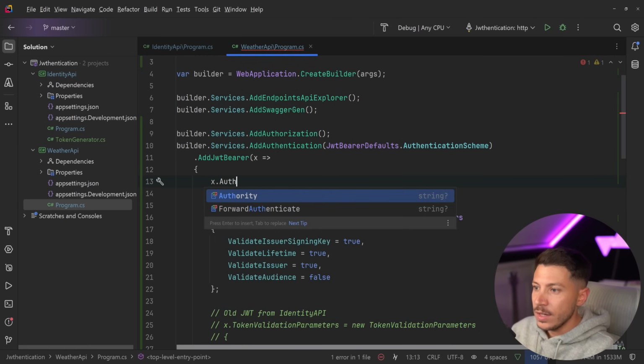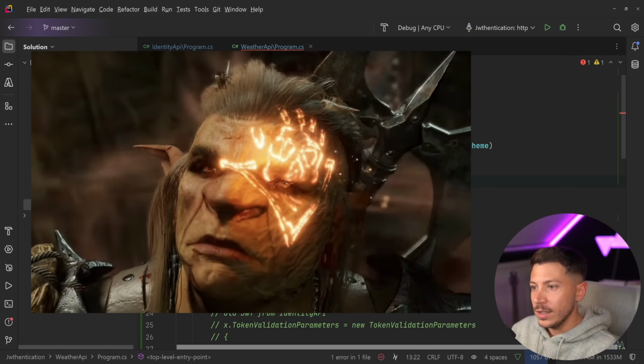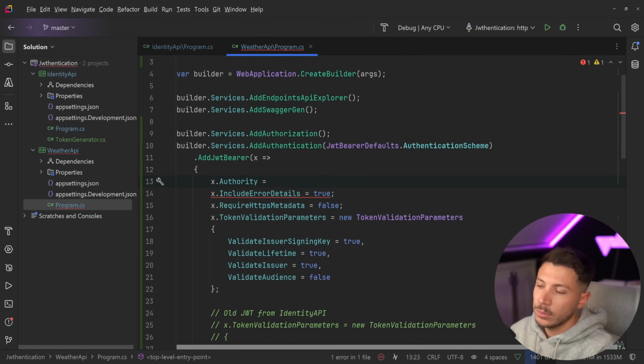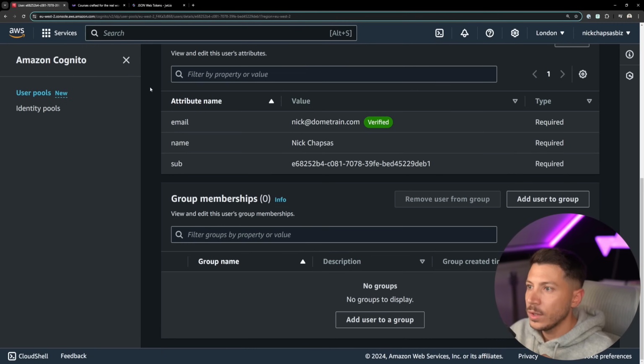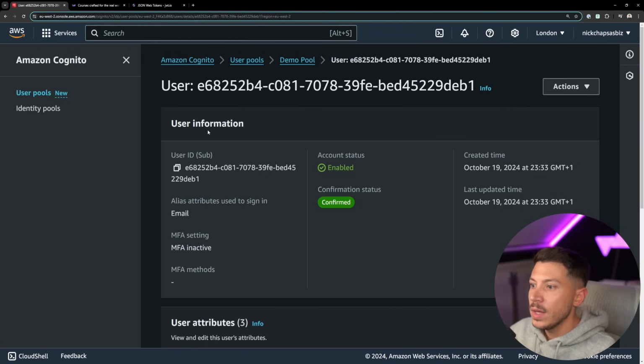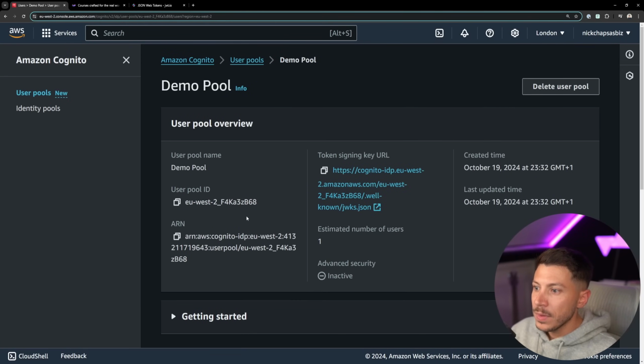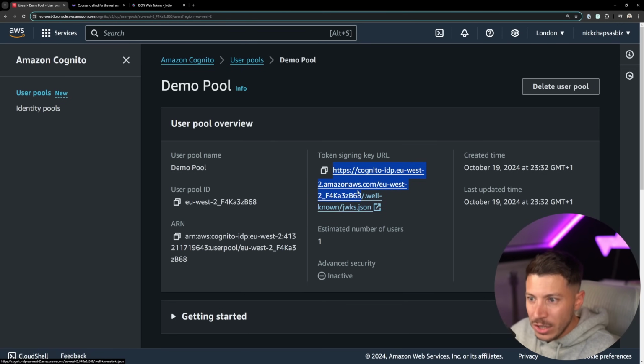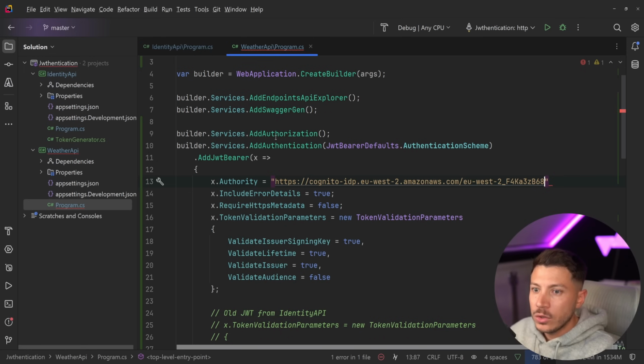The first thing is the authority. If you played Baldur's Gate 3, you know what I'm talking about. If not, this makes no sense to you. And what goes here is the following. We're going to go back over here, and I'm going to go to the user pool, and I'm going to go and copy this first part of the URL all the way to the EU West 2, and this weird thing is the user pool ID. That is what you need over here. I'm going to copy that and I'm going to paste it here.